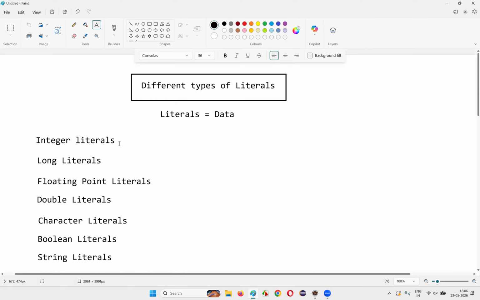So the first one is integer literals. I'm going to give you a lot of examples and we need to guess which type of literal they fall into. For example, if I write 9, out of all these literal types, 9 is which type of literal? 9 is an integer literal. So what if I give 5.5? If 9 is an integer literal, then 5.5 is a double literal.